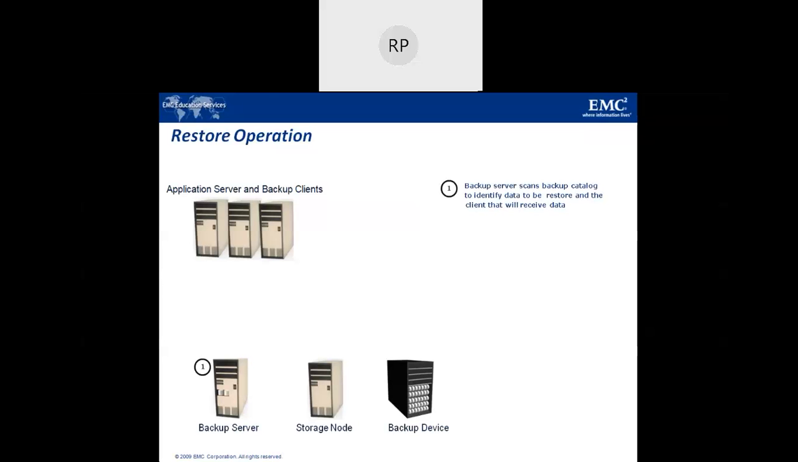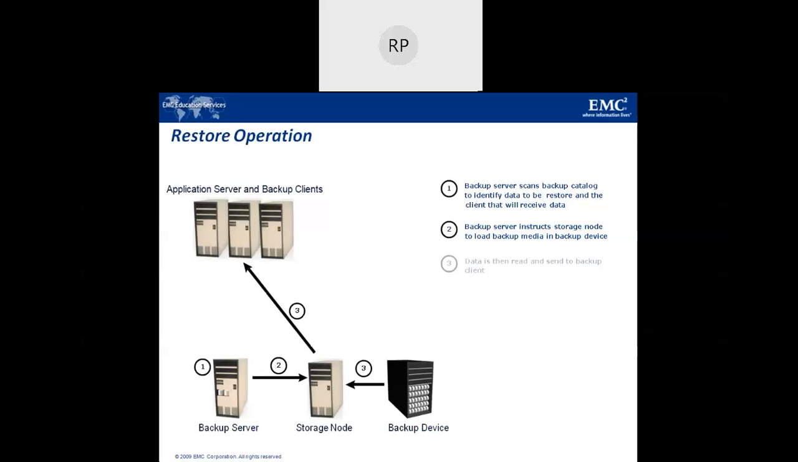Now when you want to restore, the first step is the backup server is going to scan the backup catalog to identify the data to be restored and the client that will receive the data. After that, the backup server is going to instruct the storage node to load the backup media in the backup device, and then data is read and sent to the backup client.